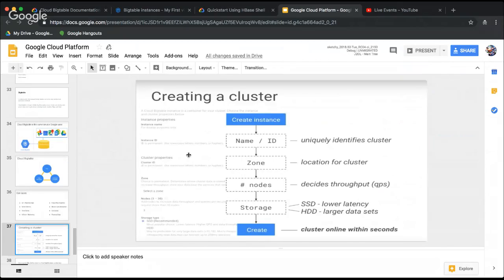Next is creating a cluster. When you create an instance, the name or ID uniquely identifies the cluster. The zone is the location of the cluster. Bigtable is a zonal service. The minimum number of nodes is three here.